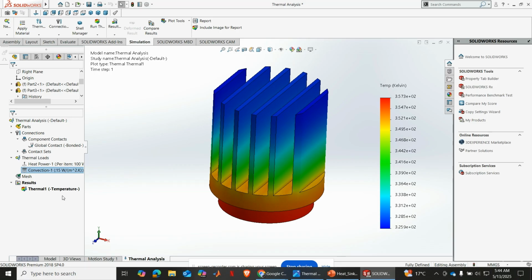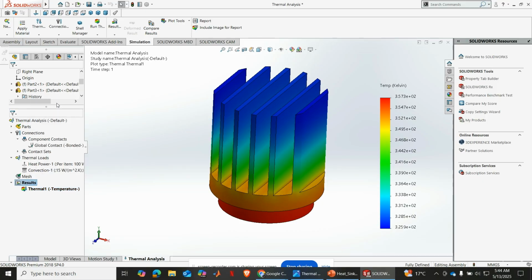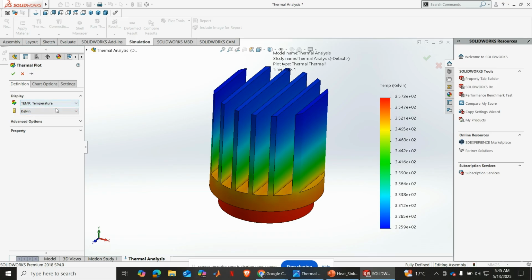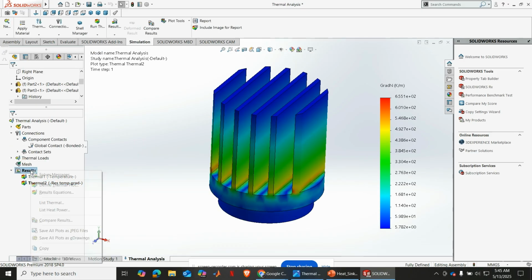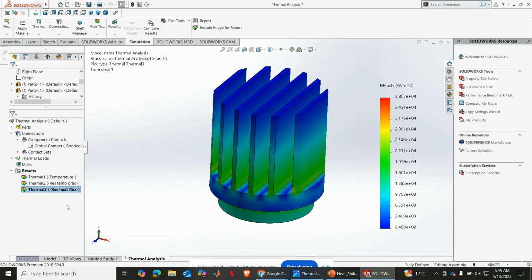So in the results, here we already have the temperature distribution, right? We can right click here and say define thermal plots. Here we want to look at the resultant temperature gradient, that's what we want. It could be temperature gradient along x, along y, along z, but we want the resultant one in Kelvin per meter, right? Then we say check. Also right click, define thermal plot. We also want to look at the resultant heat flux, check, right?